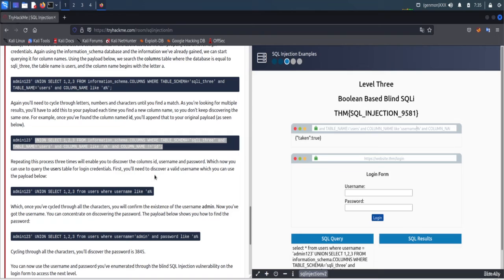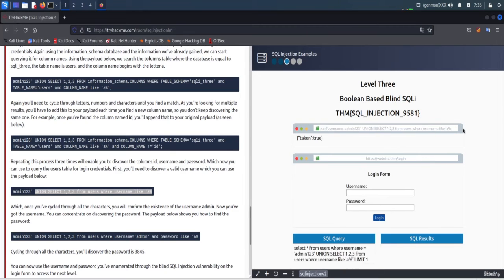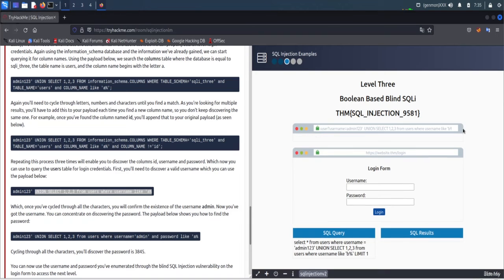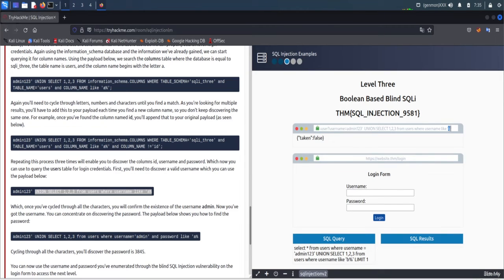You will need to discover a valid name, which you can use a payload below. So here, union select from users, where the username is like A, starts with A. So it might be referring to the admin username that we already saw. It starts with A. Does it start with B?